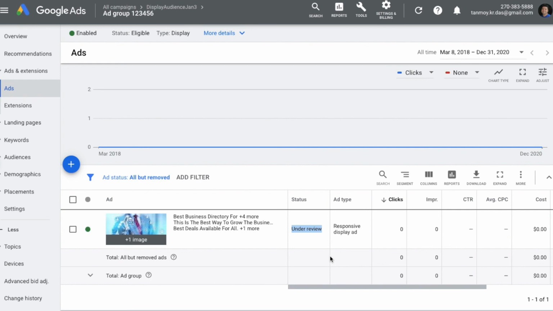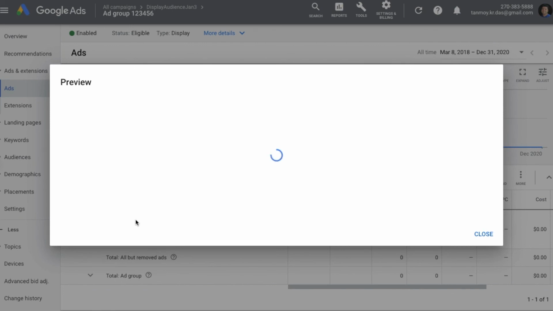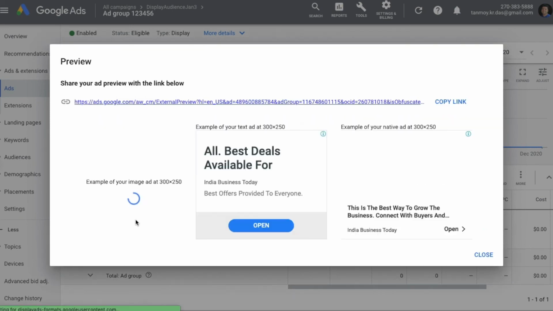If it is disapproved, then they will send me an email regarding what the problem with the ad is and what policy violation is happening. I will have to make the necessary changes and I can resubmit the ad for review. You can see over here, if I click on the ad, we can see the preview of how the ad is coming out.